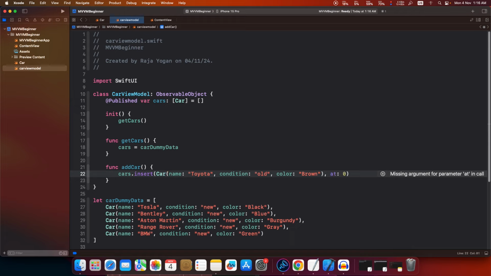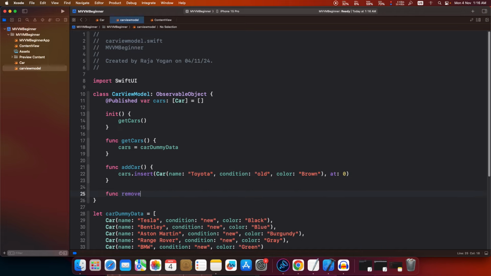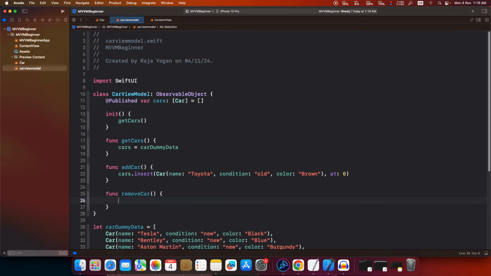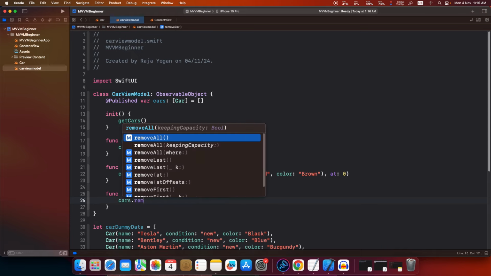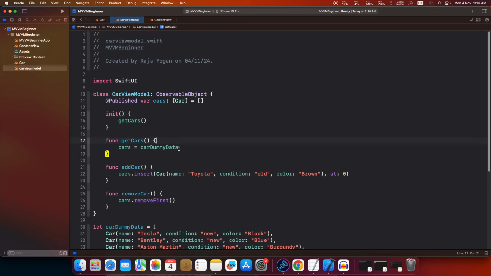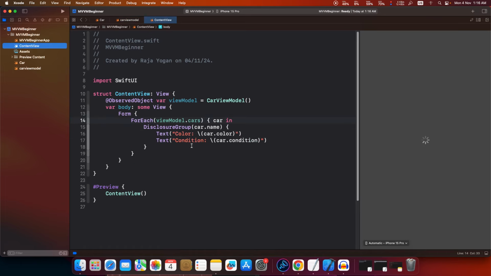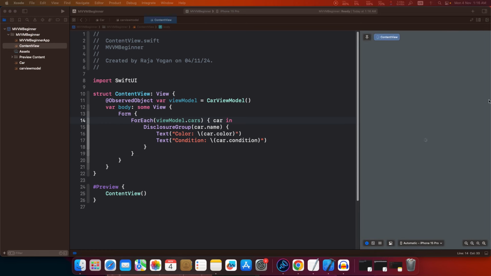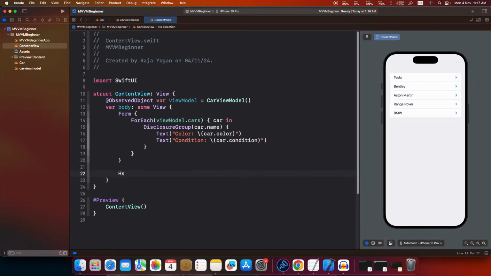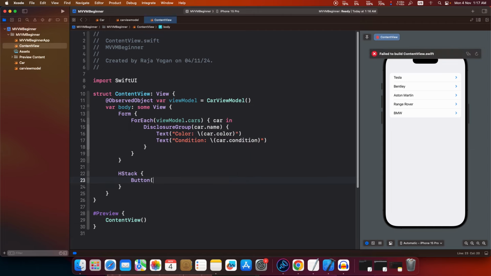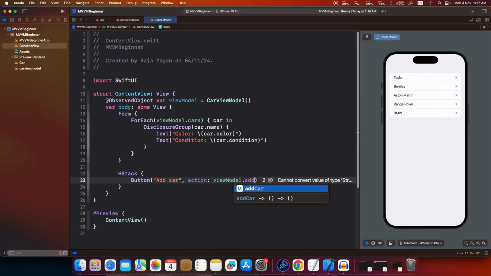And I can also do a removeCar function, cars.remove first. Now I'll call these two functions from my content view using a couple of buttons maybe. So in order to do that, what I'll do is, this is the form, right? HStack, Button, add car, action viewModel.addCar, and one more button.